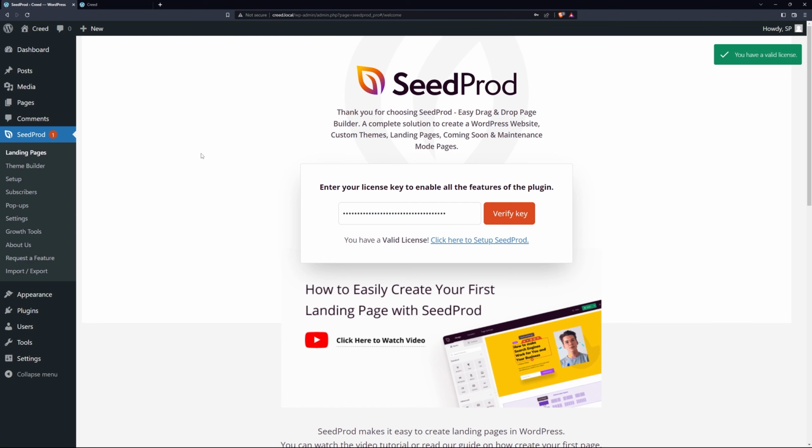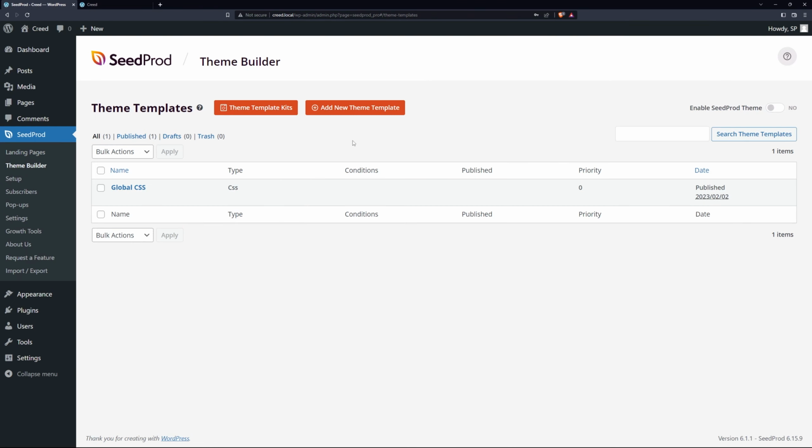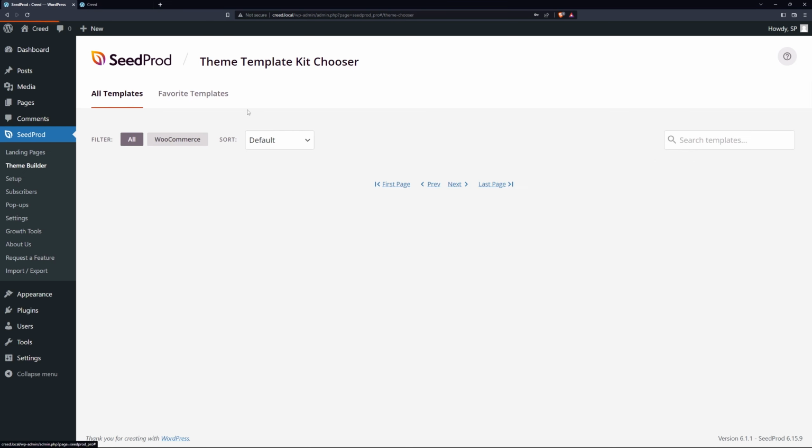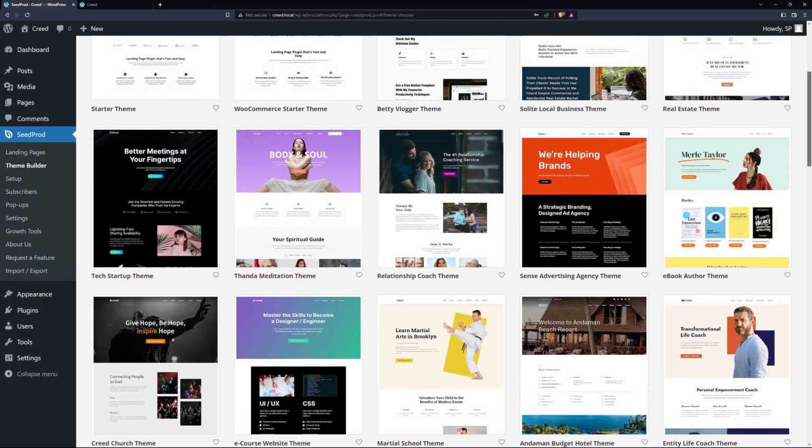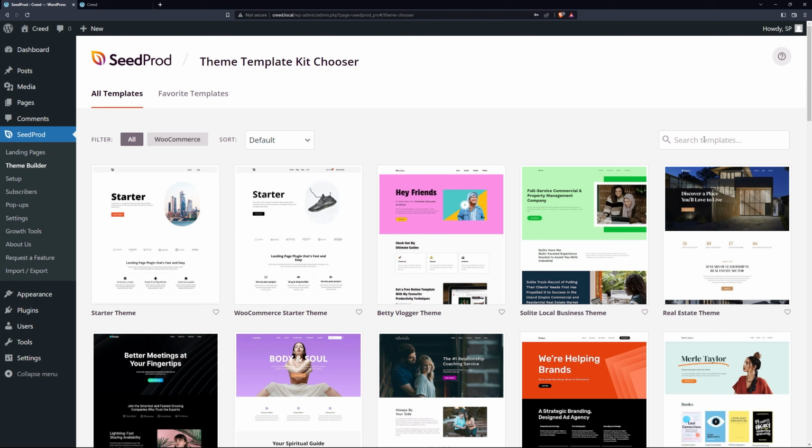Great, now that SeedProd is installed, we want to head to the left-hand side under SeedProd and go to the Theme Builder. Here we can create all of the theme template files that we need for a full website from scratch, or we can get a fantastic head start by using the theme template kits. Go ahead and click here. There are tons of themes to choose from. You can actually use any of these for a church. You do not need a church specific theme, but we do have one.